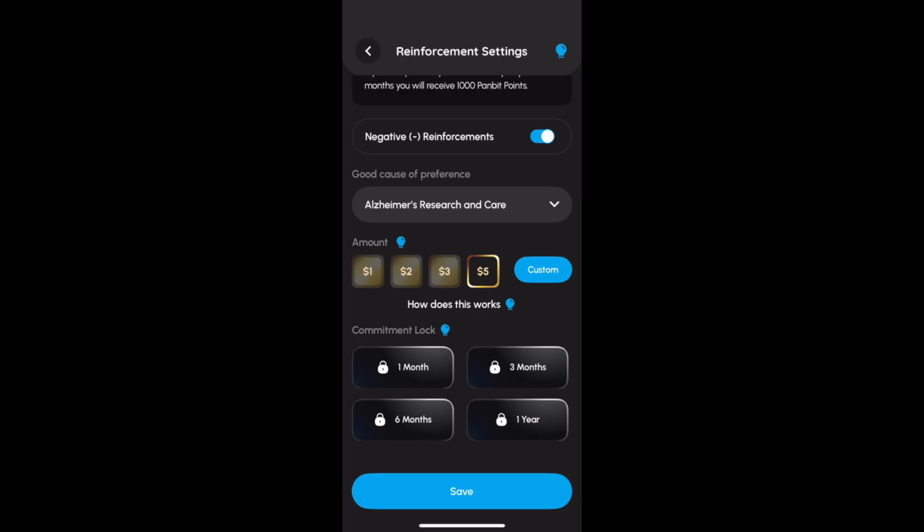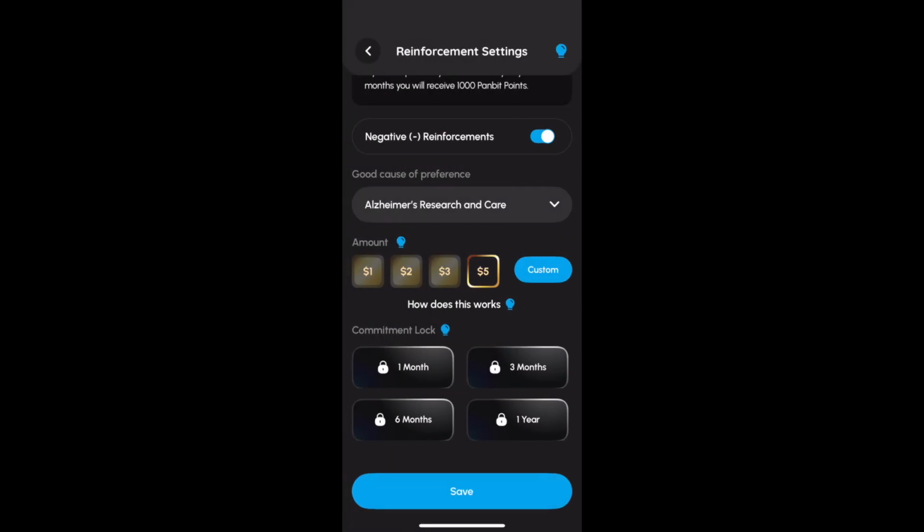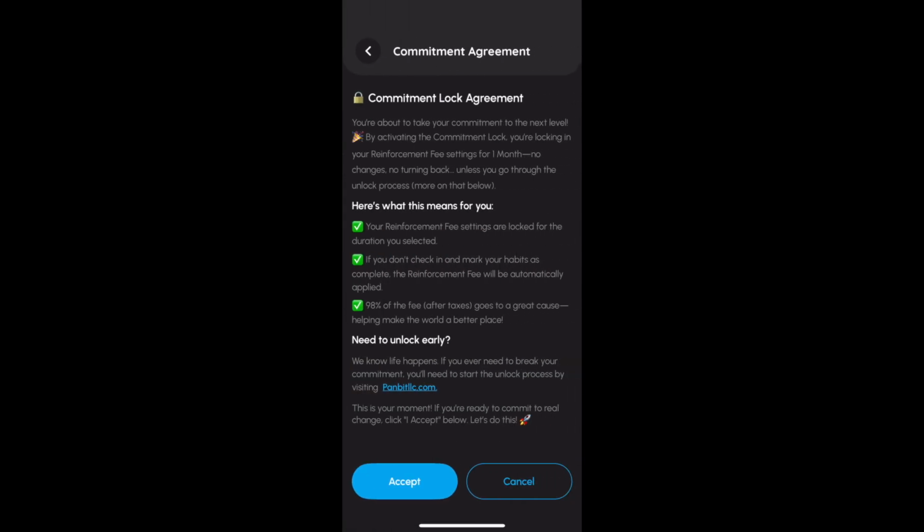Want extra accountability? Lock in your settings for 1, 3, 6, or 12 months. Important: the commitment lock feature is only available for subscription-based levels. 5. Hit Save Changes, and you're good to go.